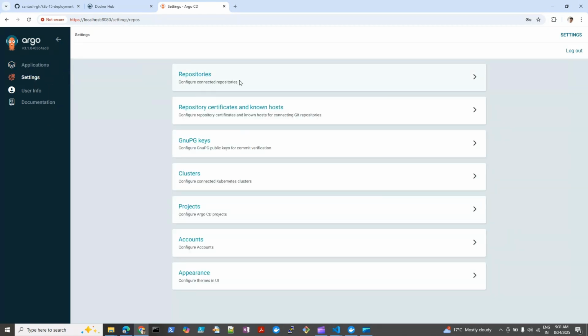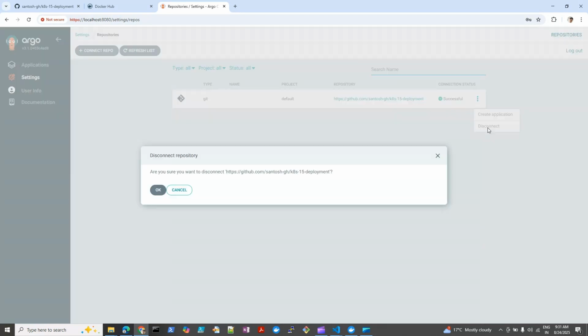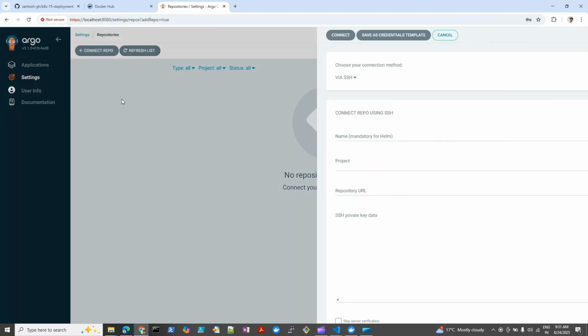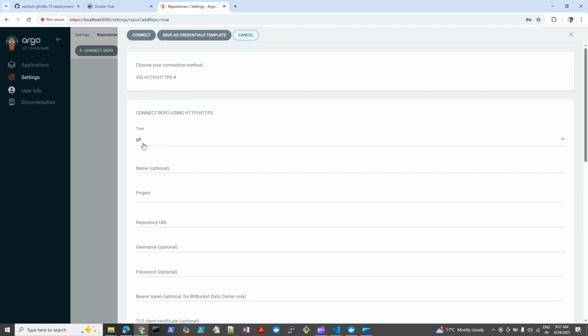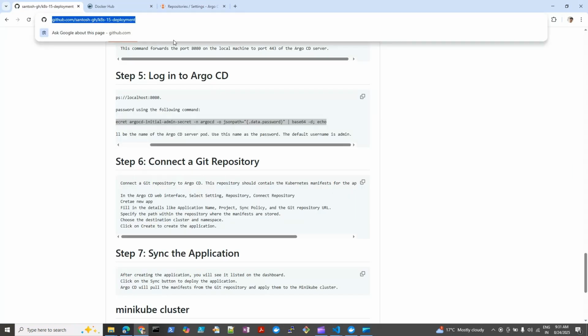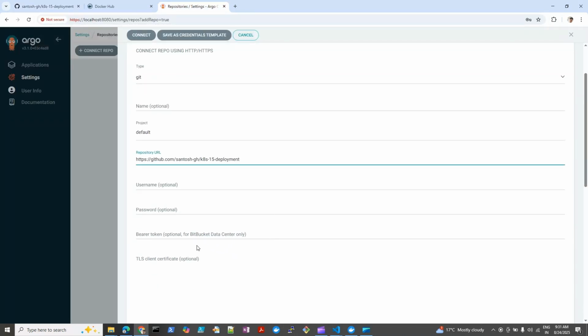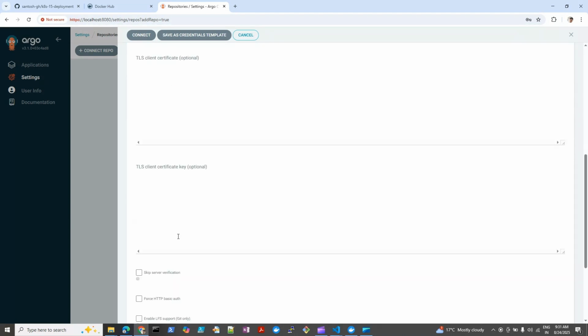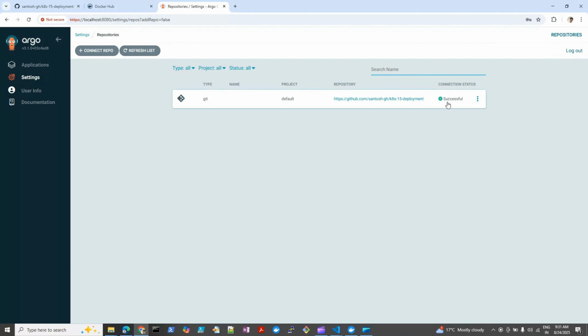So we can go to setting and go to repository here. I have already connected this. Let me disconnect it, and I'll show you how you can connect. You can come to this, check HTTPS, and by default check Git. Name is optional, and take the project as default. And repository here you can take is, this is our deployment repository where our manifest files are there. Okay, we can use this, and this is not required. Take everything, then connect. Yeah, so you can see successfully we have logged in.